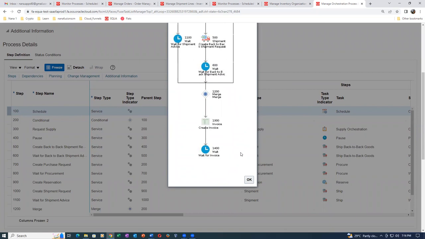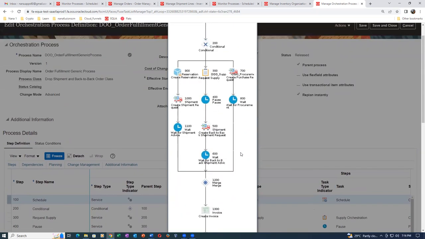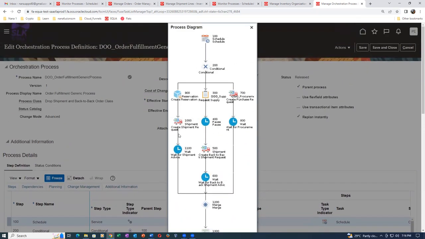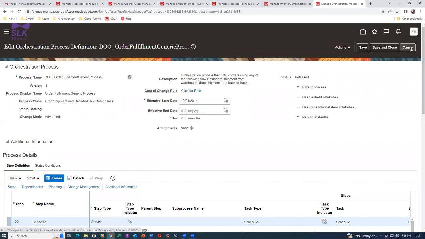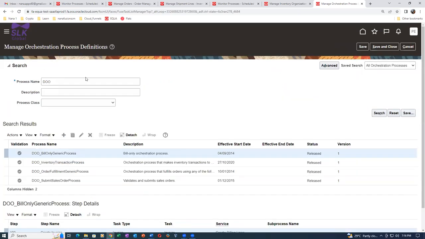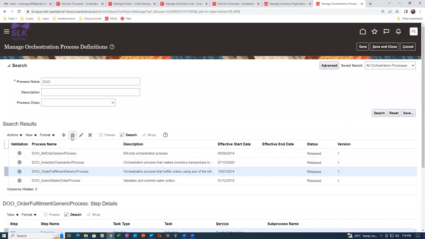And then based upon which I'm doing it. But what happens, real customization is really very, very difficult actually. So I will now customize the DOO only for two simple ones. I'm not showing you. So give a cancel. So let me copy the order fulfillment generic process. I will now keep my cursor and then I will now duplicate it. I will now click on duplicate.